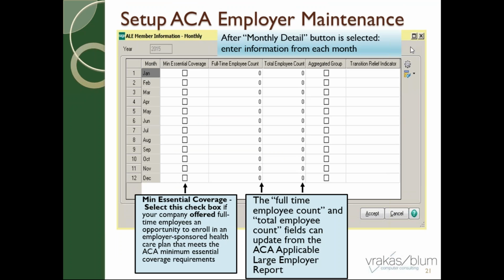So once you click that monthly detail button, this will be the screen that comes up. You have three different sections here on entering data. The first column is your minimum essential coverage. You're going to select this box if your company offers full-time employees an opportunity to enroll in an employer-sponsored health care plan that meets the ACA minimum essential coverage requirements. So it's just a checkbox that you turn on.